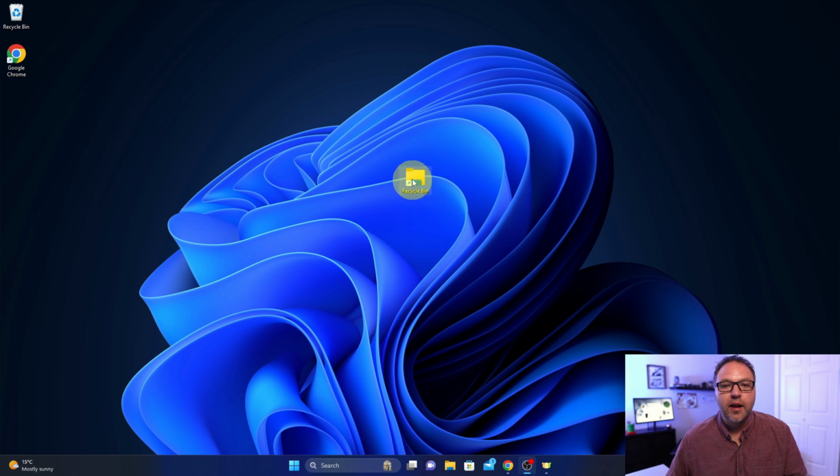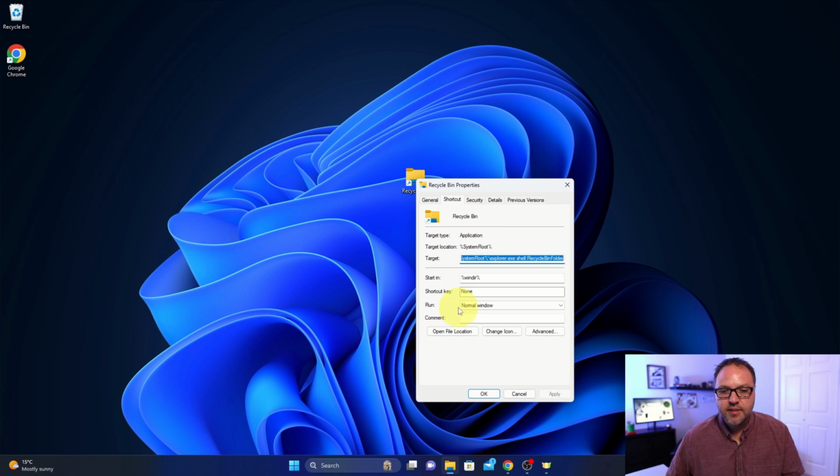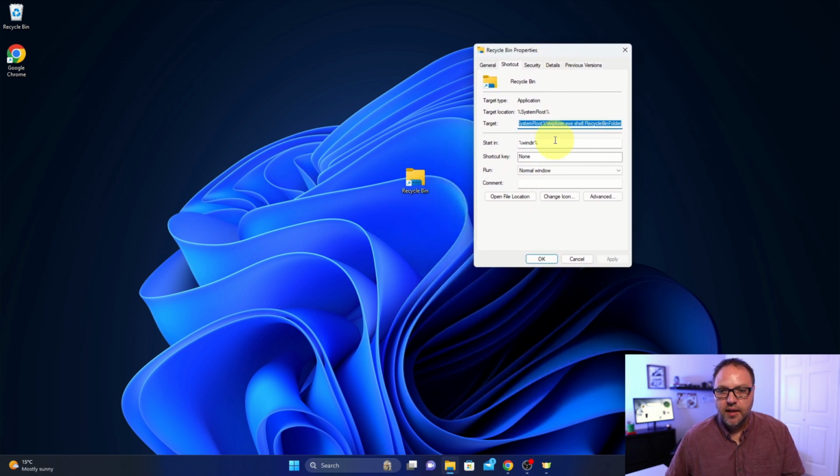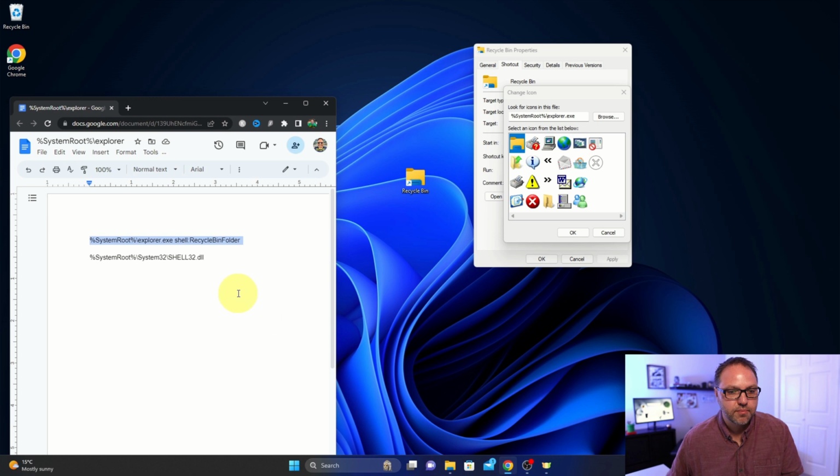So we're going to go ahead and right click on that new recycle bin, and we're going to go down to properties, and it's going to give us a little pop-up here, and you should see change icon right here. If we left click on that, it's going to give us some icons that we can change it to. Now you won't see the recycle bin option in here, so we need to go back to that code. Again, that's in the description below.